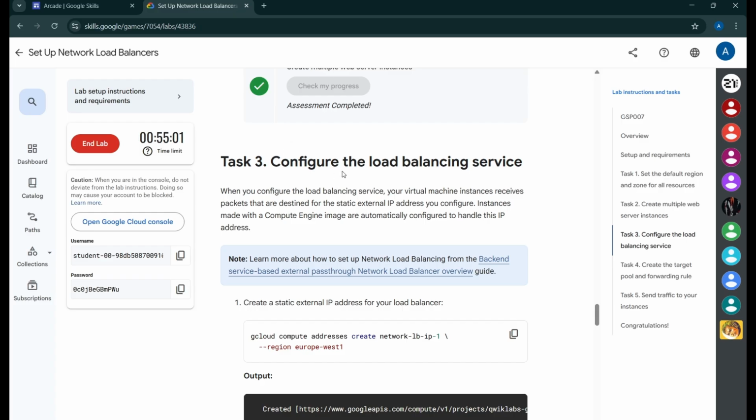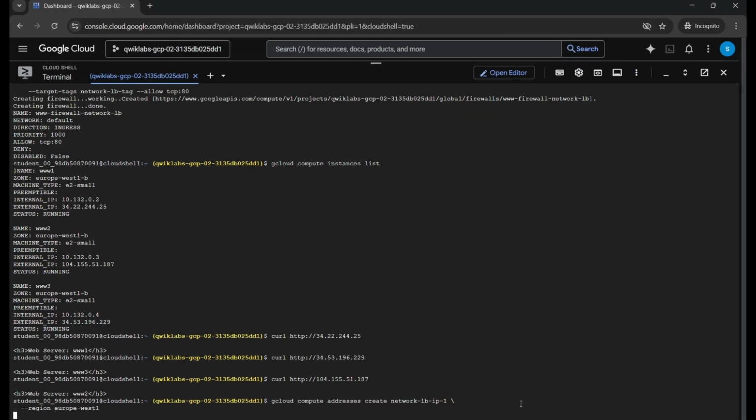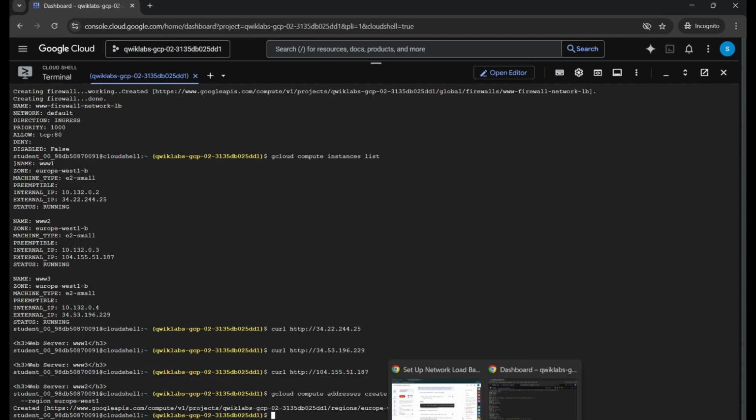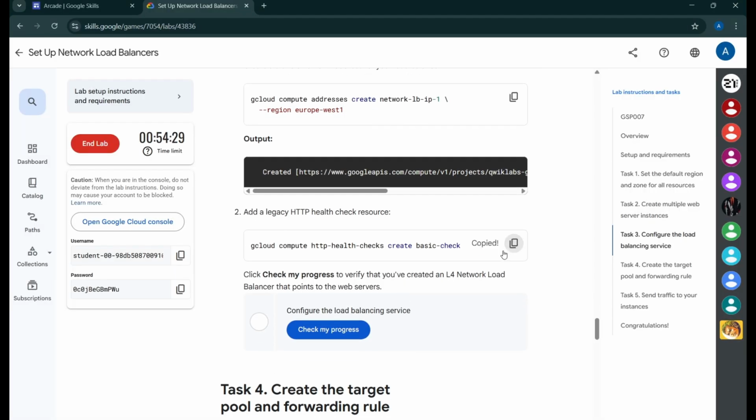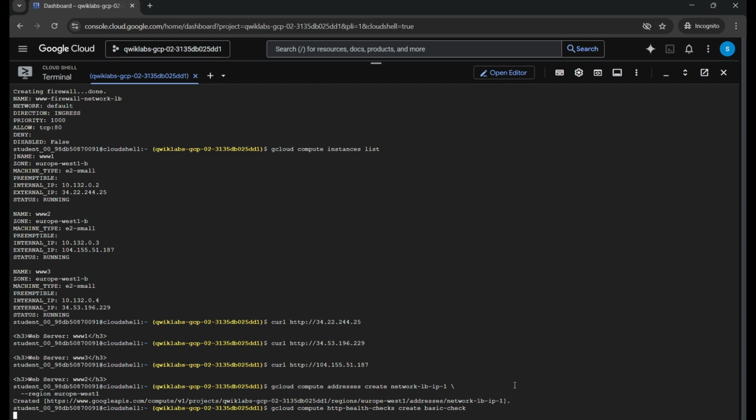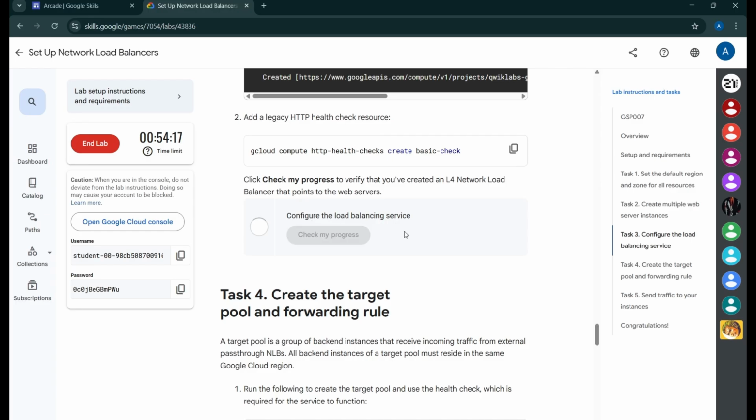Now अब हम task 3 पे आ जाएंगे, which is to configure the load balancing service. So first we will run this command. This is completed, come back here. Add this health check. Next, click check my progress.